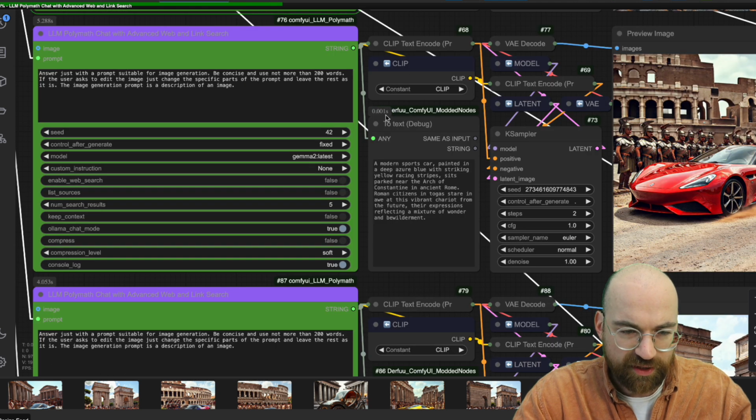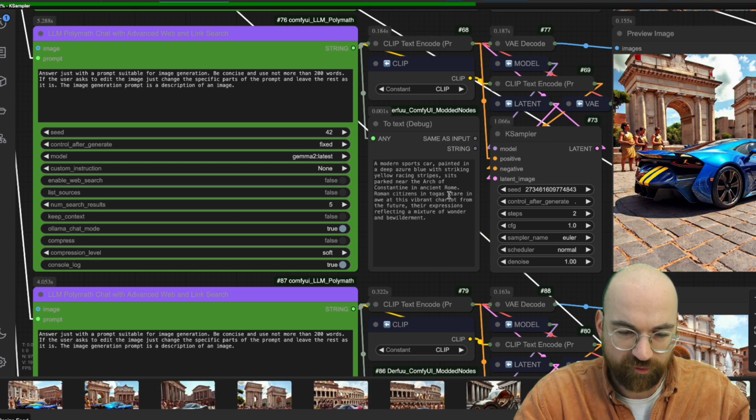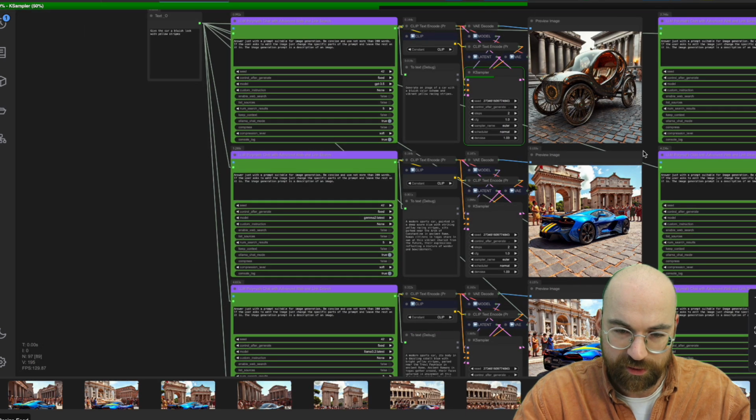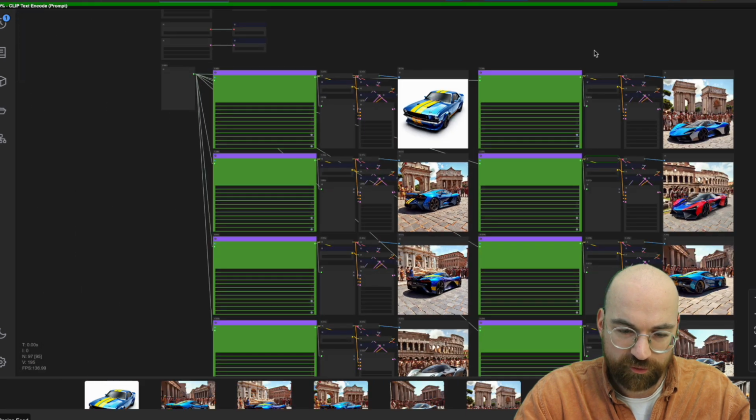So now you can see that first the prompts are going to be enhanced. For example, we have here still the modern sports car painted in a deep azure blue with striking yellow racing stripes, sitting in the park near the Arch of Rome. So let this run through.